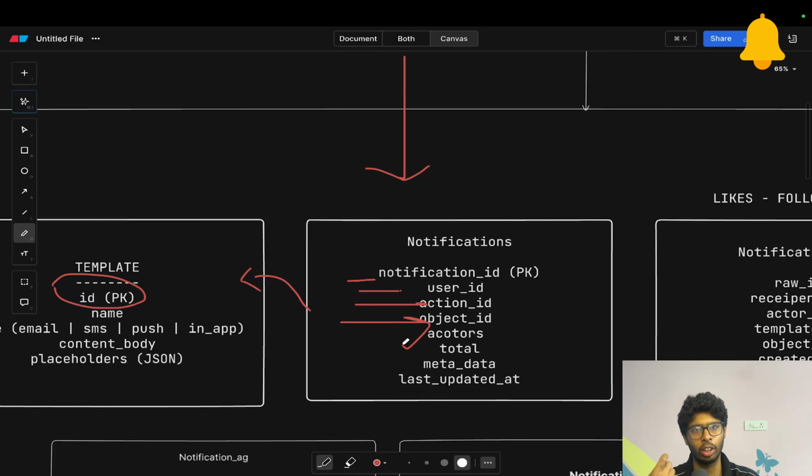Let's say our user ID is 123, and action ID is like. Like means that someone liked your photo. Object ID means maybe a post, maybe a comment. Someone can like your comment as well, someone can like your post. Object ID can be CO_1234, maybe a comment ID. Post ID can be PO_1234. So there will be a delimiter, like whether it is a like on a post or a like on a comment, something like this.